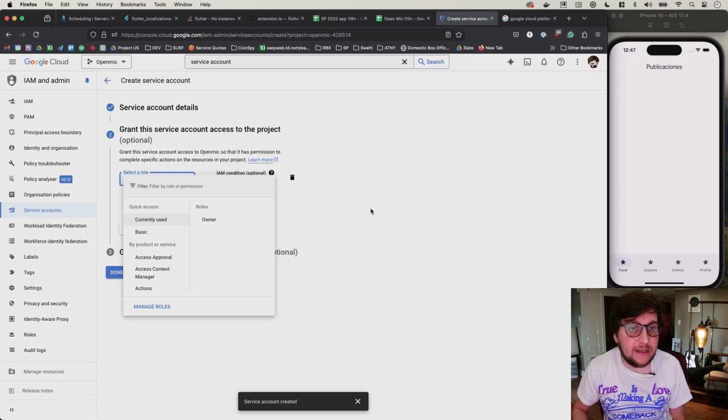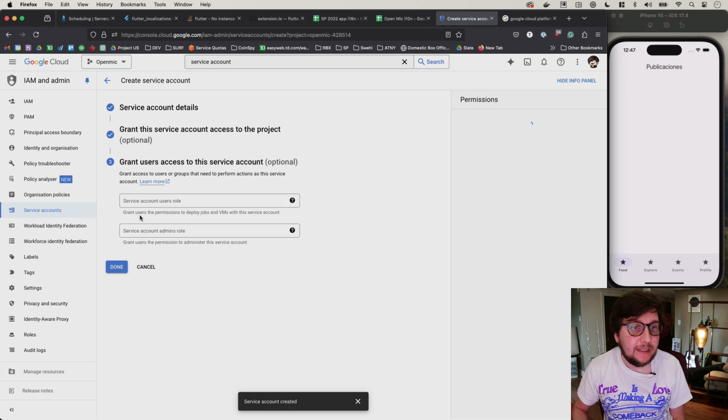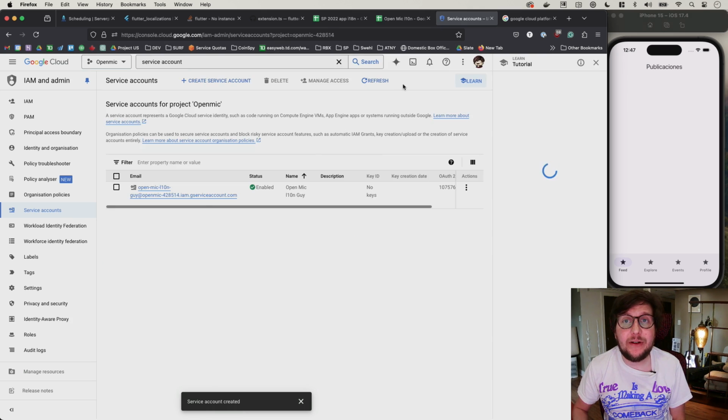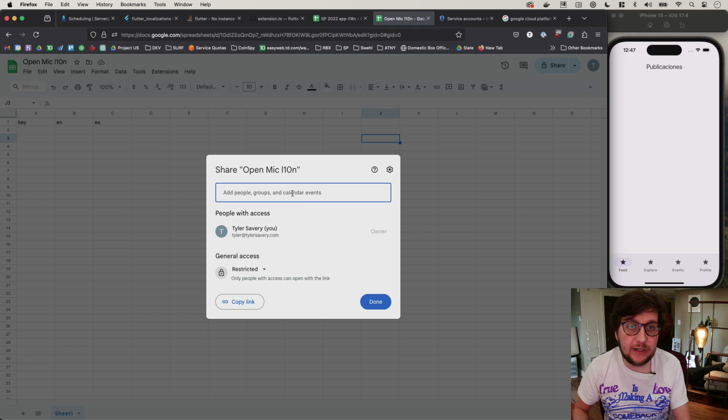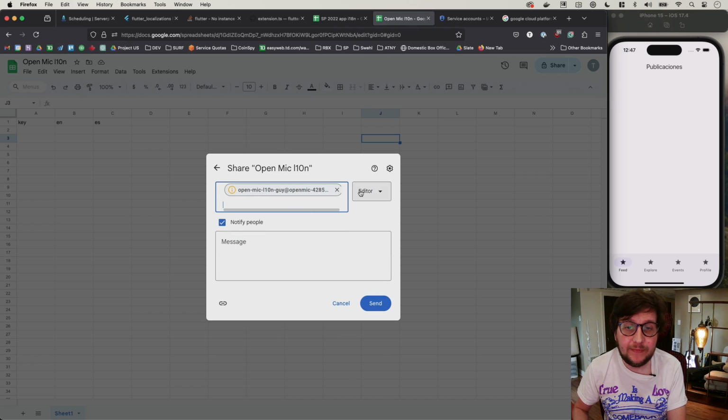Role, I don't think we have to do any of this stuff, actually, if I remember correctly. And let's just click done. Then the magic is we go to our sheet, and we actually invite this user to it. So let's go and, oops, how do I share? Share. We're going to invite a specific user, so I'm actually going to put this one in as an editor. All right, wicked.